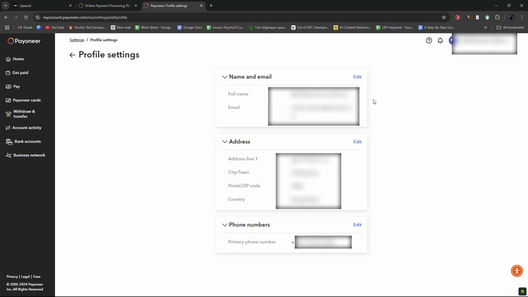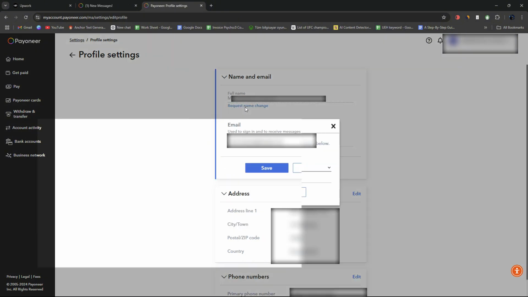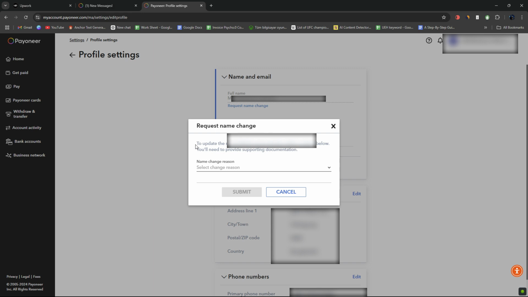I'm clicking on edit. We can see here request a name change. If you click on it, they will offer you maybe two options. One is legal name change, if you legally change your name, so you can select it. Another is error during registration. If you face any type of error during registration, you can change your name as well. Then you can select this option.